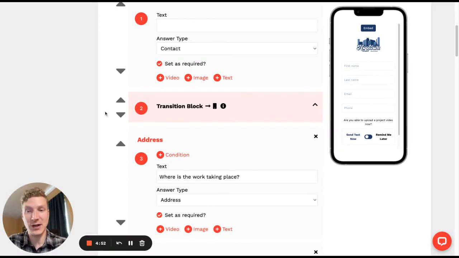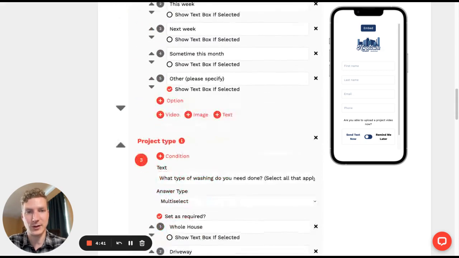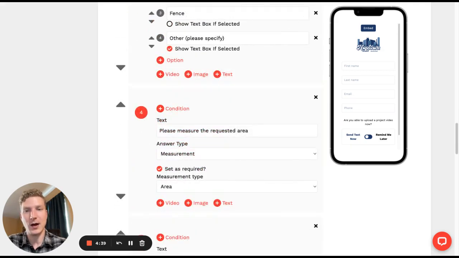Here to show you one of our new features, the measurement tool using Google Maps. You can add that as a question to have your customers measure their area, either in their backyard, for a deck, for a driveway. In this case, we're actually looking at a driveway.